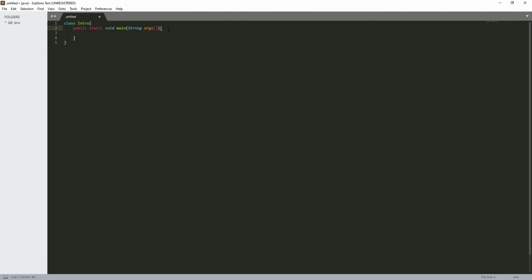To print the text, we have two basic statements. The first one is System.out.println. Let me write it here. System.out.println. This is one statement, and the other one is System.out.print. So this is another statement. So these are the two basic statements we can use to print some text using Java.